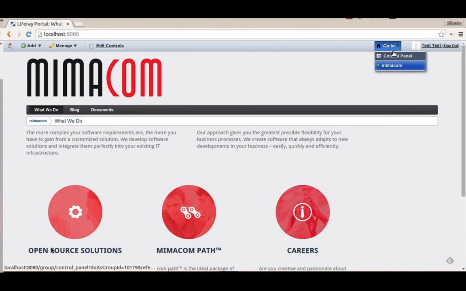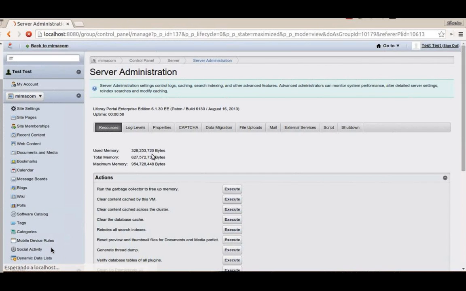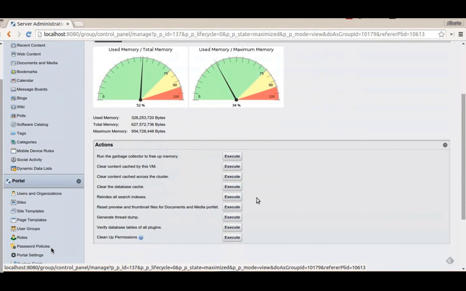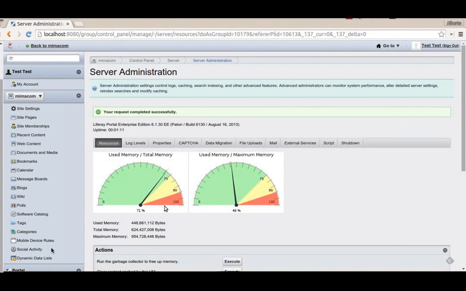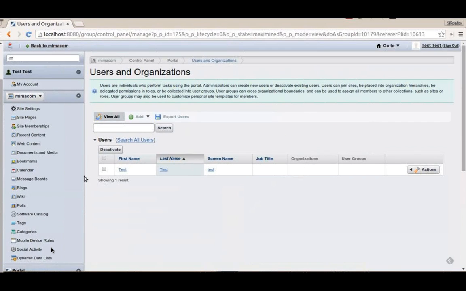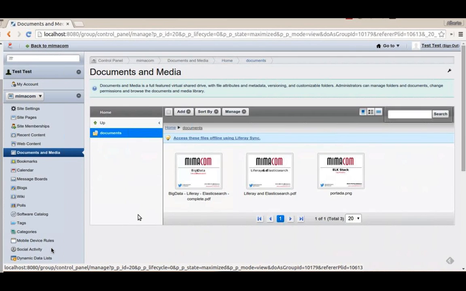If we go to the control panel in order to be sure about this, we are seeing here that we are using Liferay Portal Enterprise Edition 6.1.30. And it's a very important step here to reindex all our search indexes, because we have copied the document library, but we have not copied the search indexes. So one of the first things we need to do is to re-index the whole portal in order to get everything working properly.